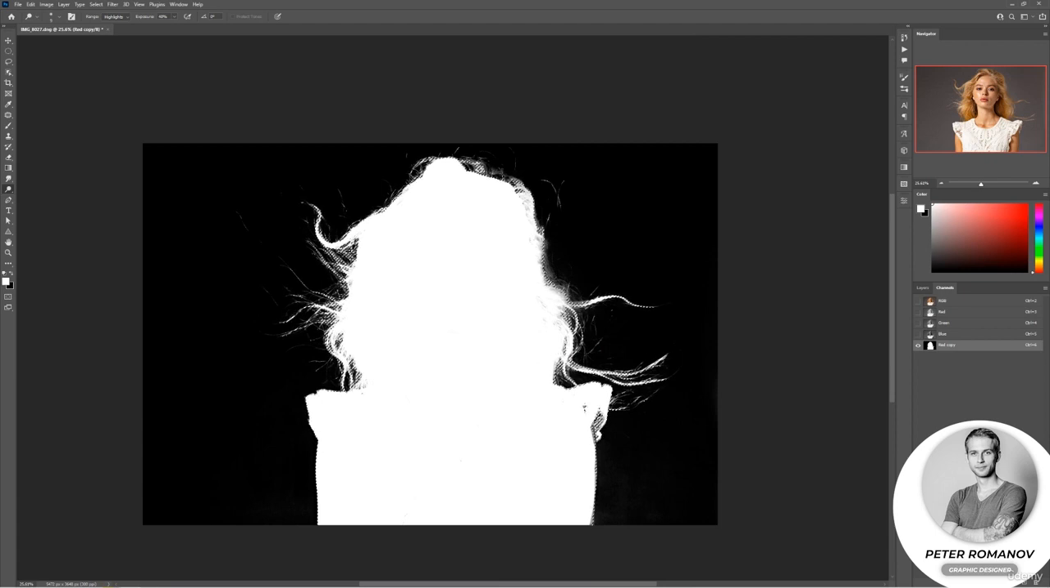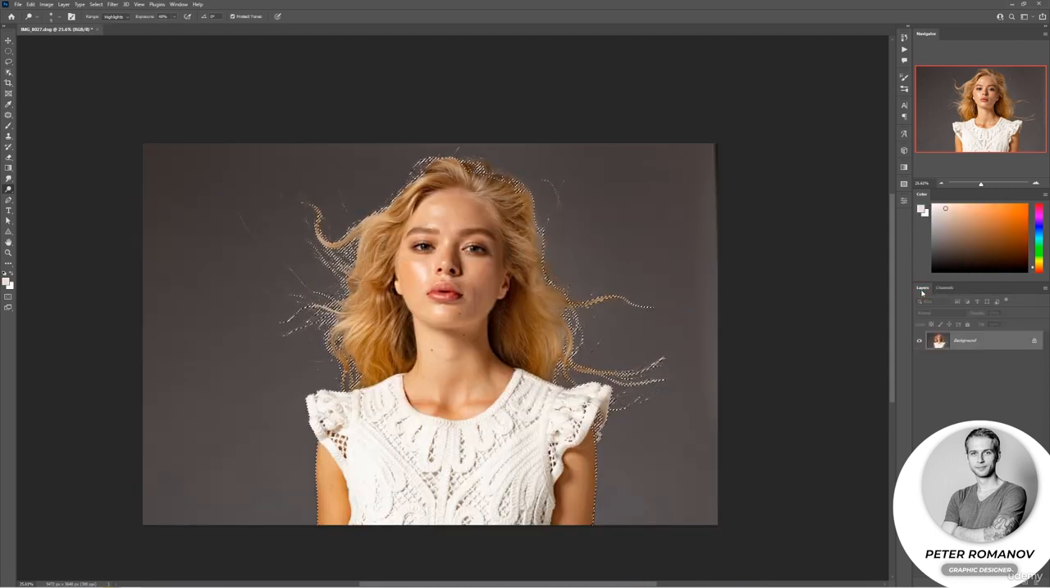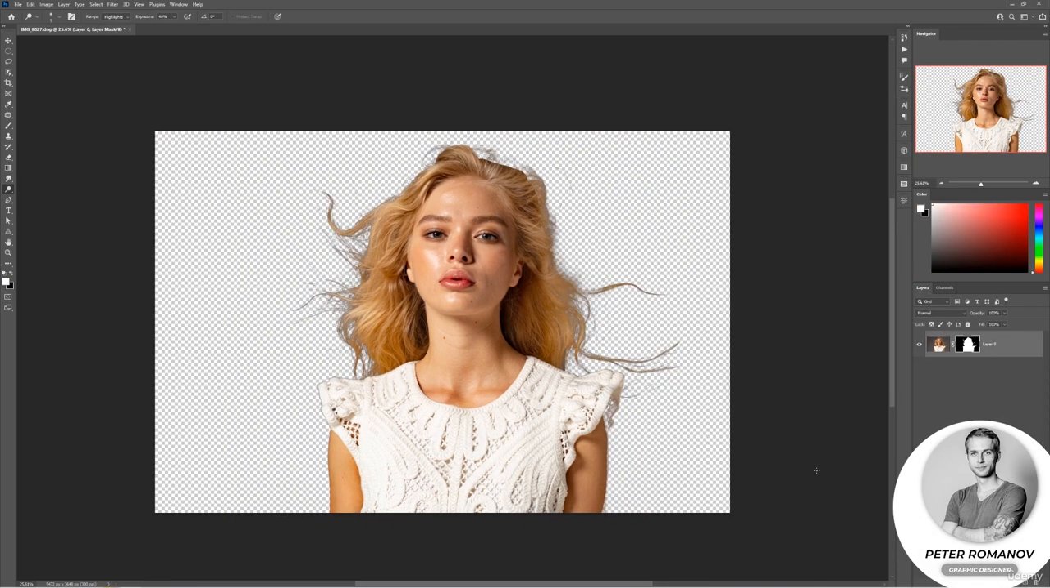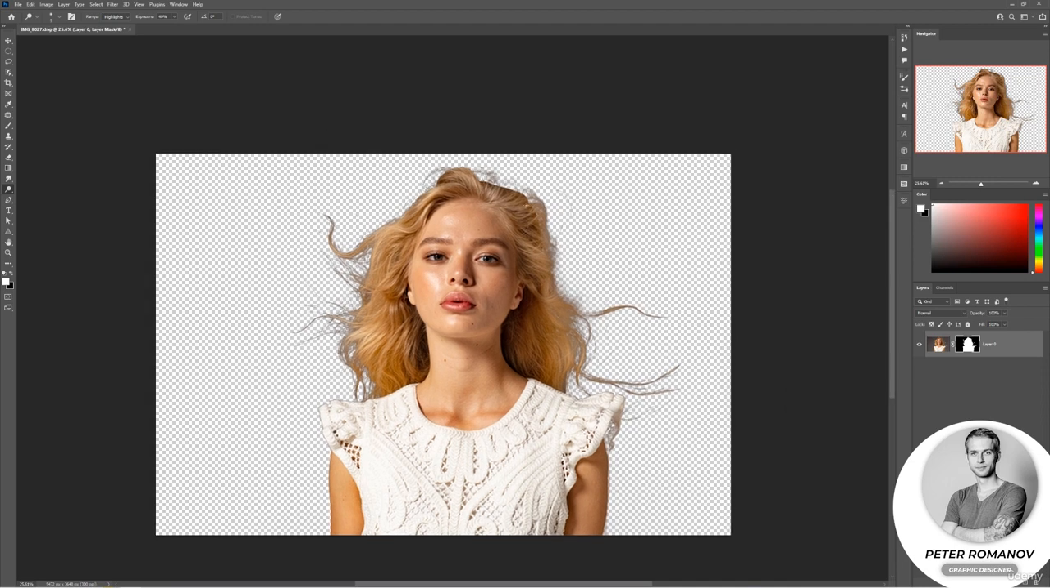I hold down the Ctrl key and click on the icon of our channel. We have a selected area. We switch to RGB composite channel first, and then go to the layers palette and click on the mask here. And look, our girl has separated from the background. Yes, there are some defects here, but we'll fix them.